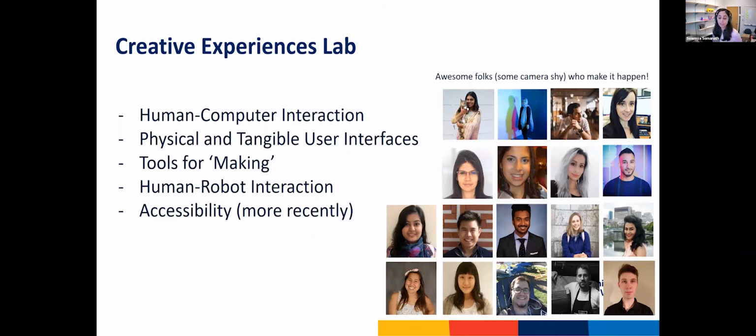And of course, all of this work is only possible thanks to these awesome folks who I get to work with, some whose pictures are not on the slide because they're camera shy, but their contribution is just as important. I owe a big gratitude to these folks and to my collaborators for making a lot of this work possible.